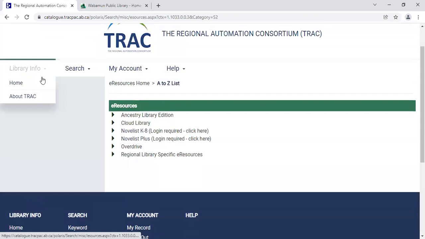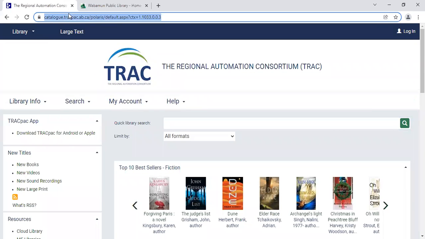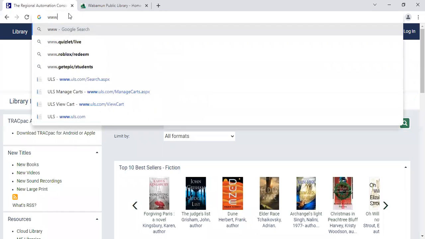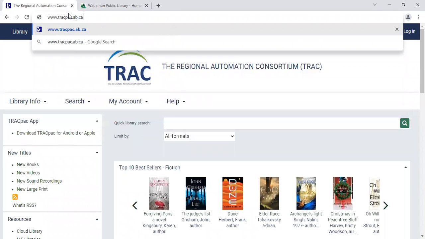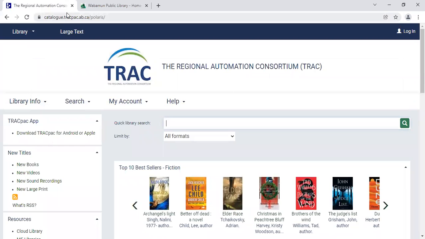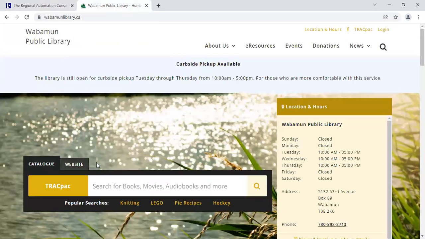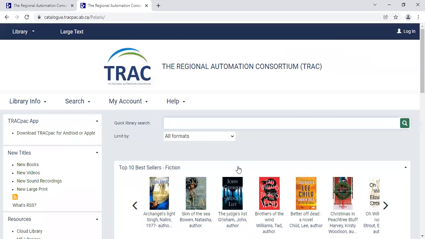Let's talk a little bit about, we'll go home, just the URL. If you want to access TRACpac, you're just going to go to www.tracpac.ca, and it'll bring you to the home page. Alternatively, another way to get to the site is if you're on your home library's web page. Many of the home library web pages in the Yellowhead Regional Library are going to look very similar. You can click on this magnifying glass in the corner here, and that's going to bring you to TRACpac as well. But before we do anything, we have to log in.